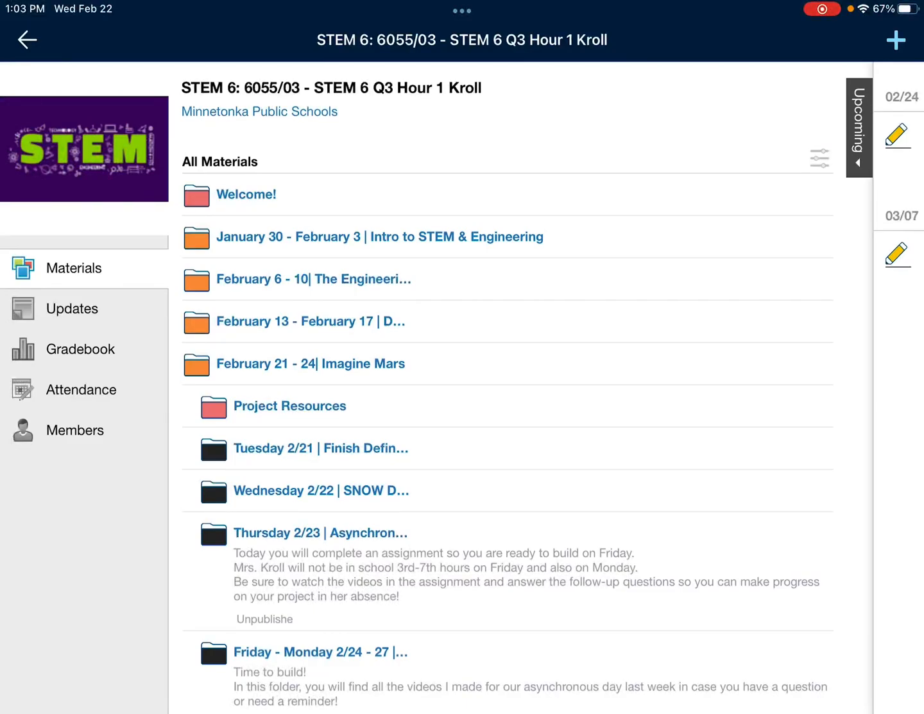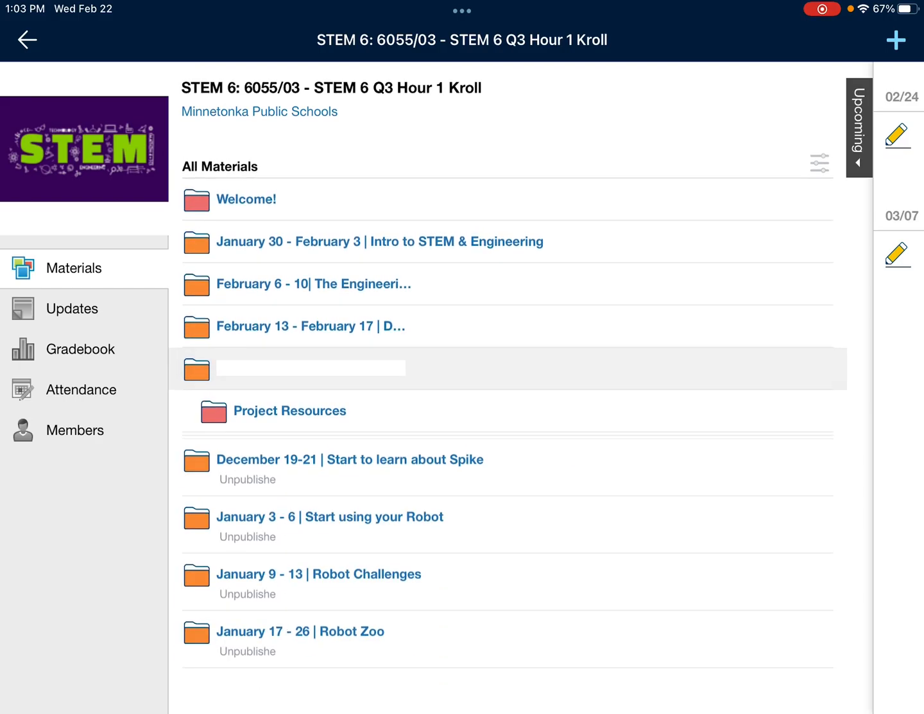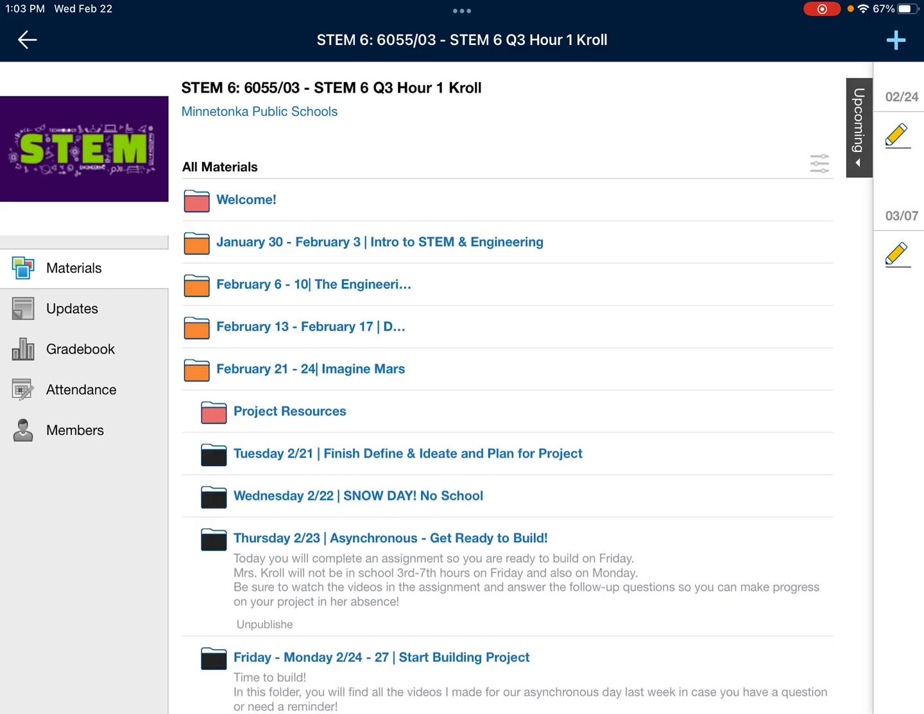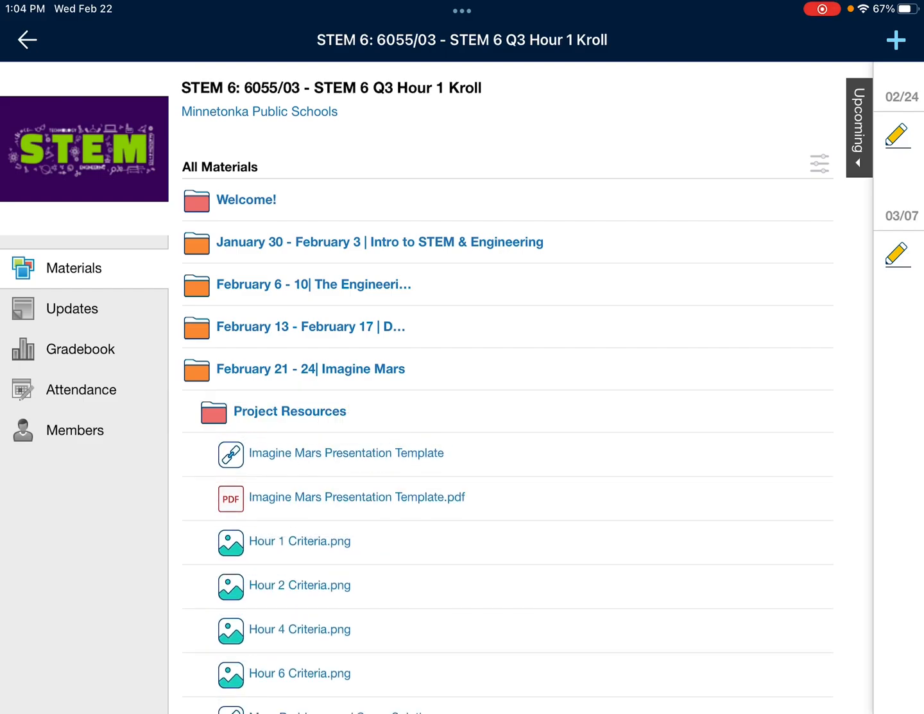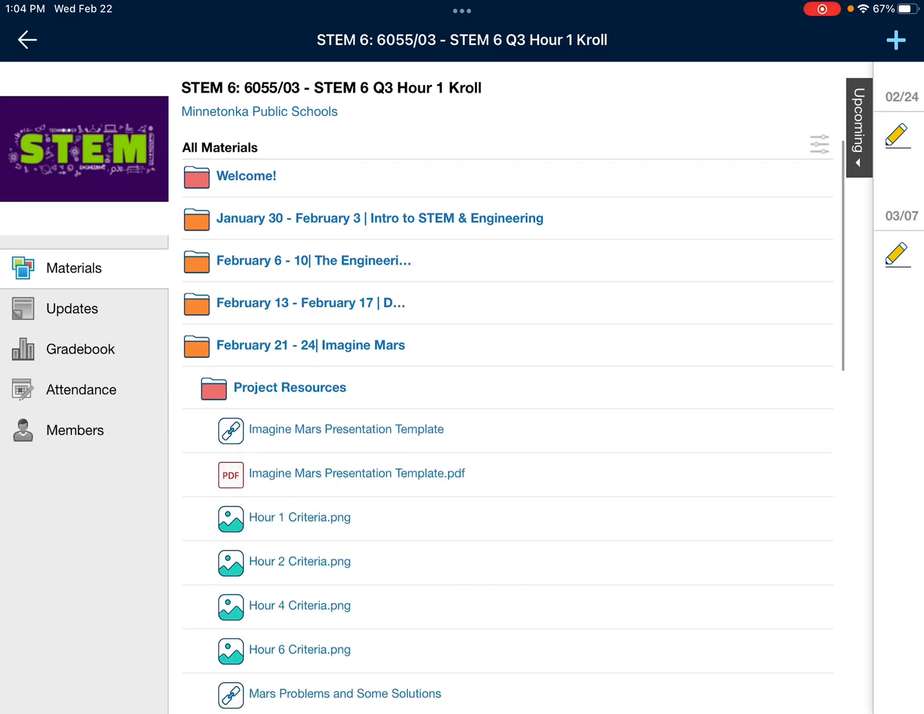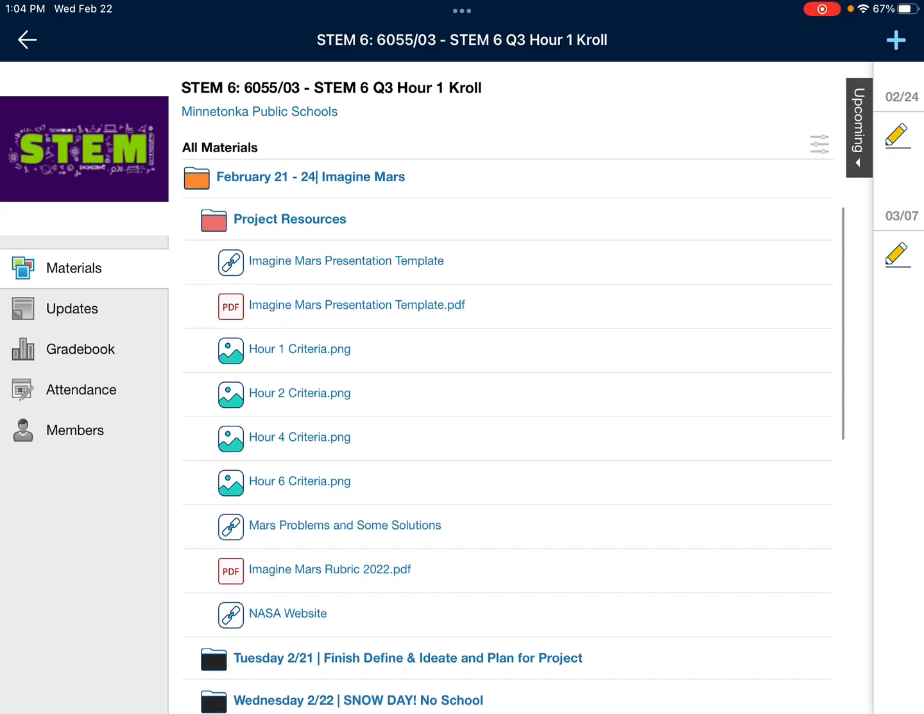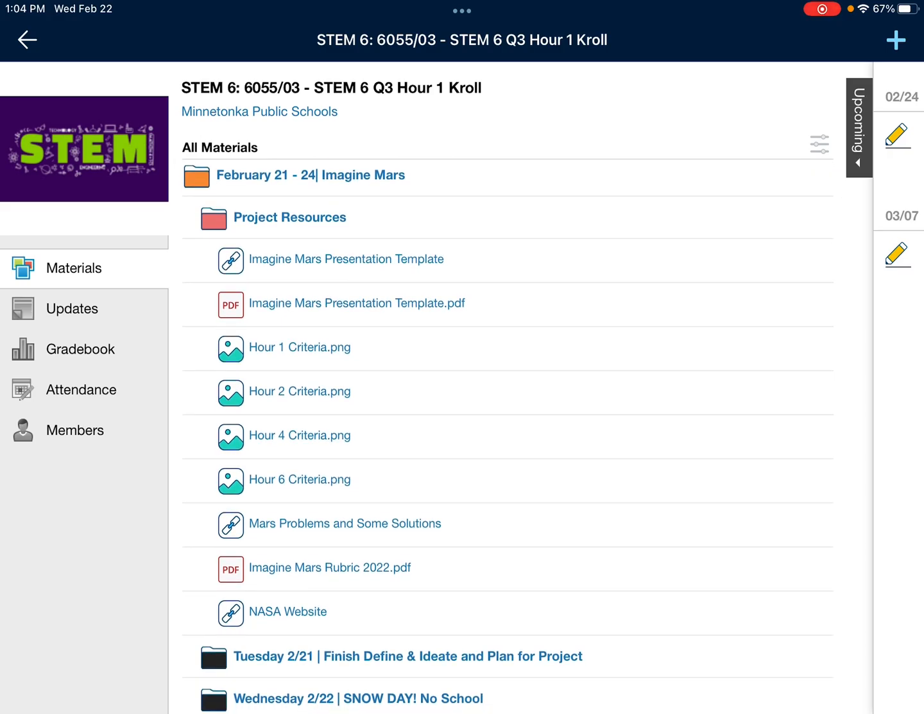All right, STEM, let's check out some resources that you can use. I've got some great things published in Schoology for you. And if you look in our folder for this week, which is the 21st to the 24th, Imagine Mars, you will see that in the red folder, project resources are some things like your hourly criteria, your rubric, and a presentation template. I've also got Mars Problems and Some Solutions.